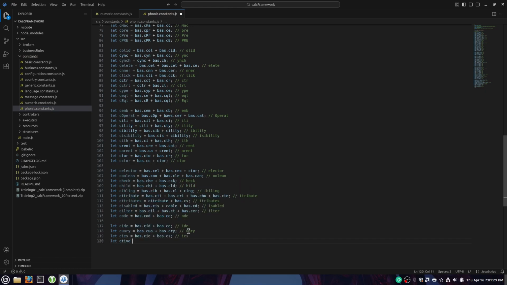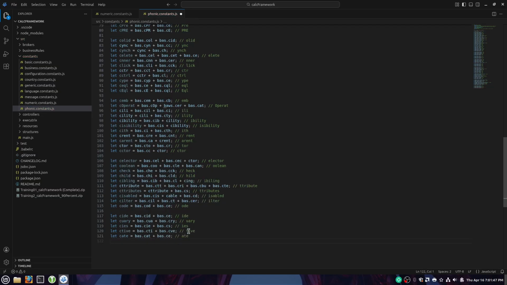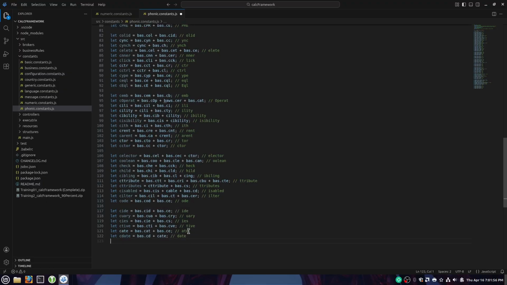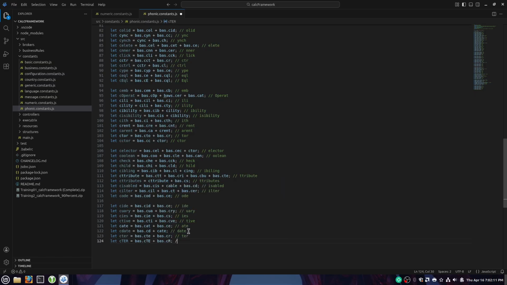Let CTIVE, as in active, equal BIS.CTI plus BIS.CVE, TIV. Let CATE equal BIS.CAT plus BIS.CE, ATE. Let CDate equal BIS.CD plus CATE, date. Let CTER equal BIS.CTE plus BIS.CR, ter. And we need to do that one in all uppercase. CTER equals BIS.CTE plus BIS.CR, ter.